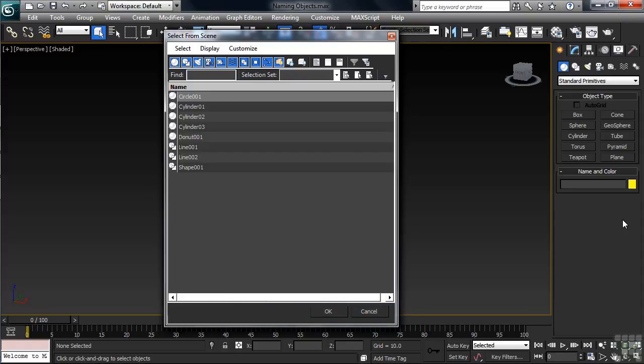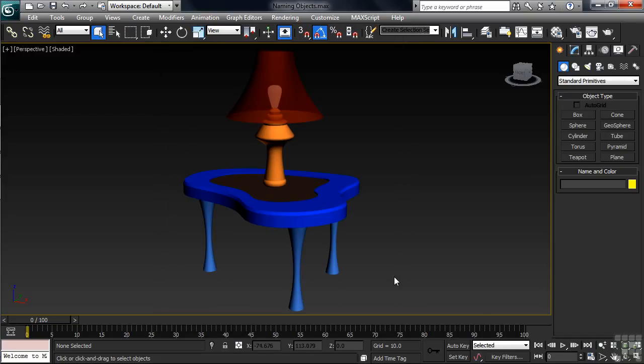Now, as you can see, with our current names, things are going to be awfully tough to pull out of the list with at least any degree of accuracy. Our scene will be much easier to work with if we start adding in a few names. Back in the view, let's go ahead and select the orange lamp base.